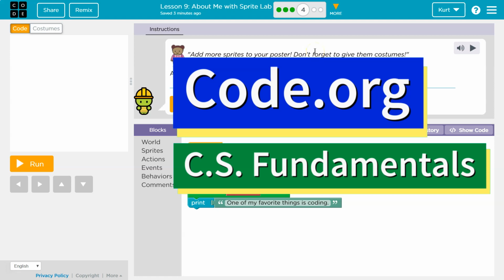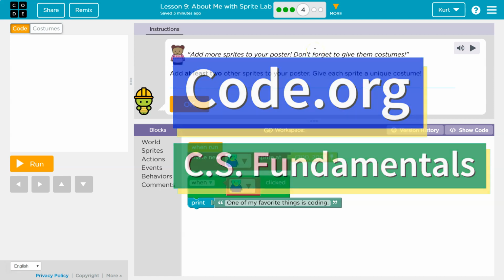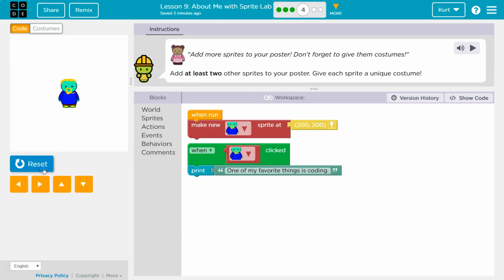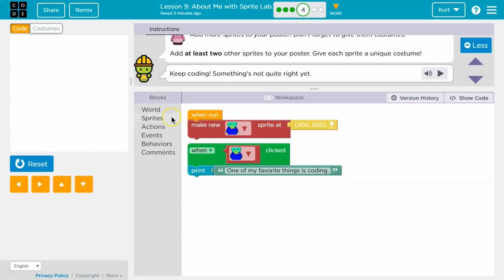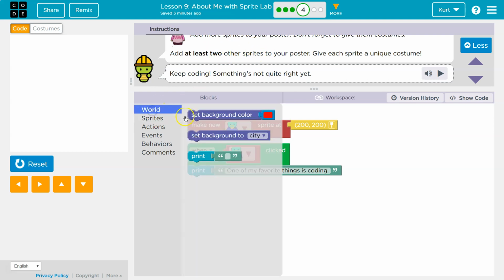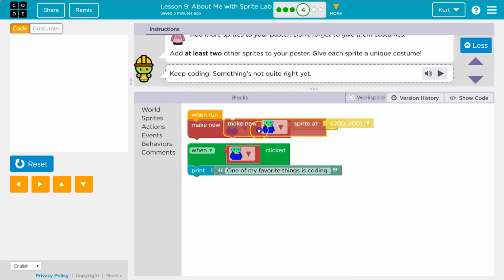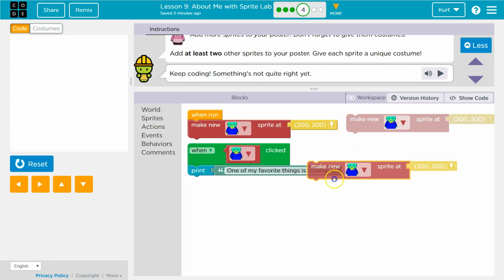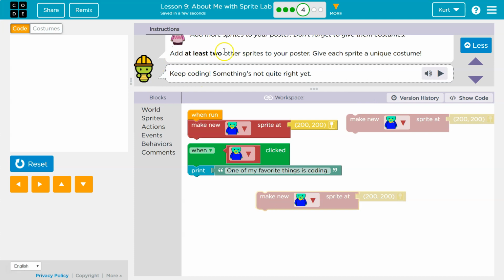This is code.org. Let's see what we're working on. Add at least two other things to your sprite poster. Okay, so they mean this. All right, and we need to add two other things. Let's see. Oh, no, two other sprites. Oh, okay. So make a new sprite. Make a new sprite. At least give each sprite a unique costume.